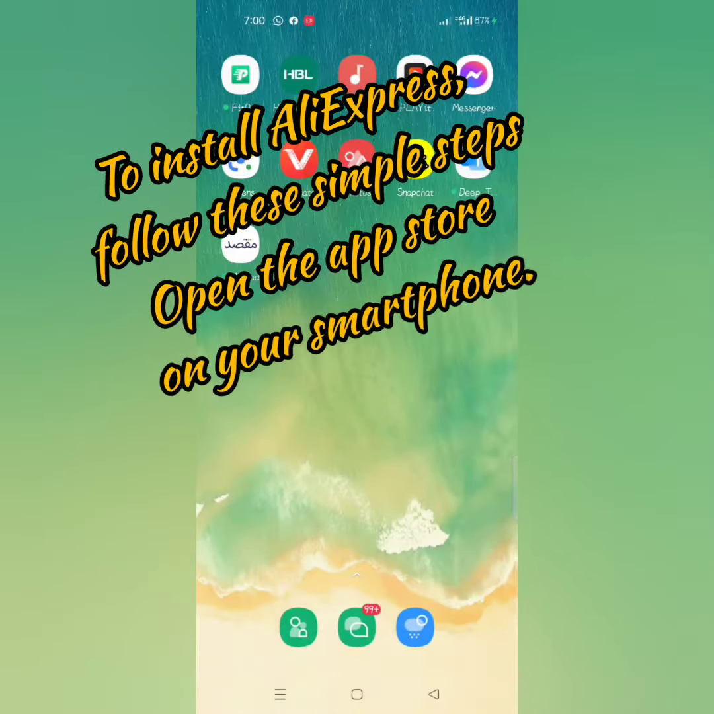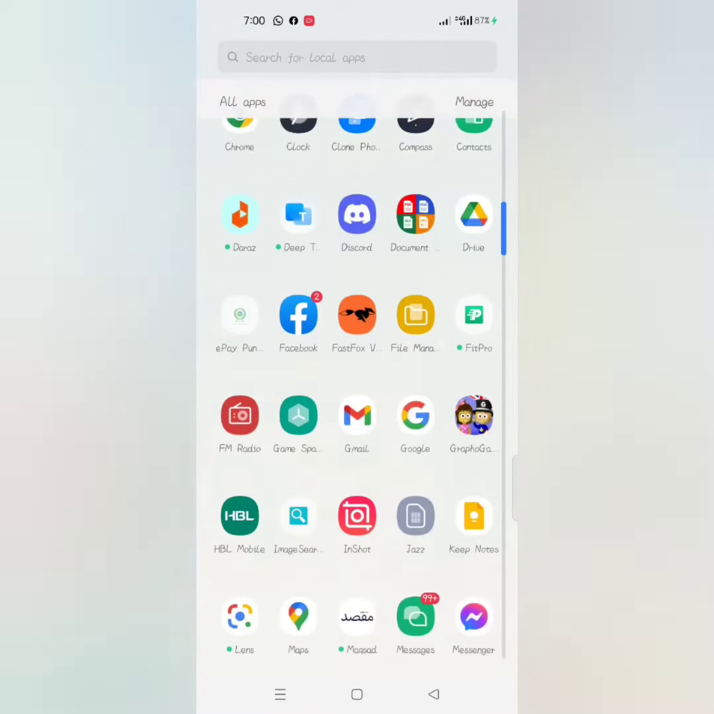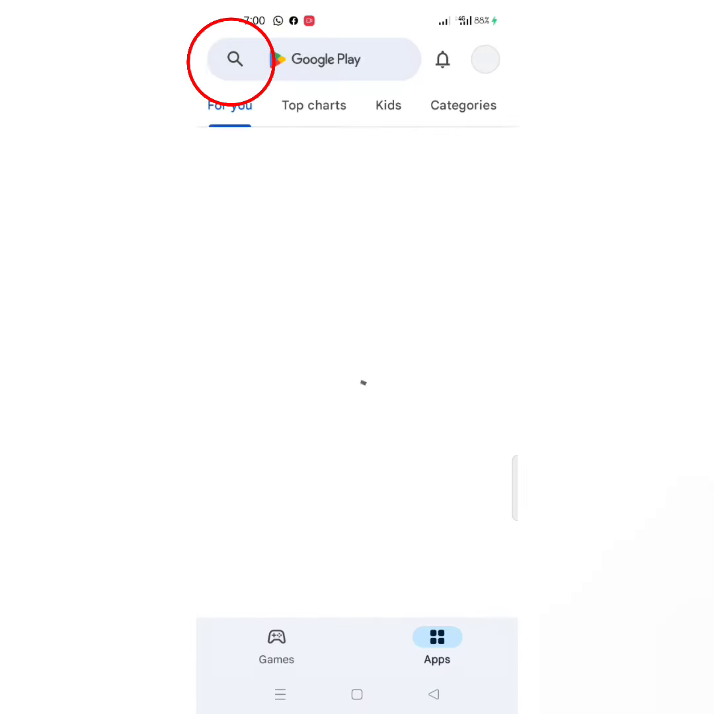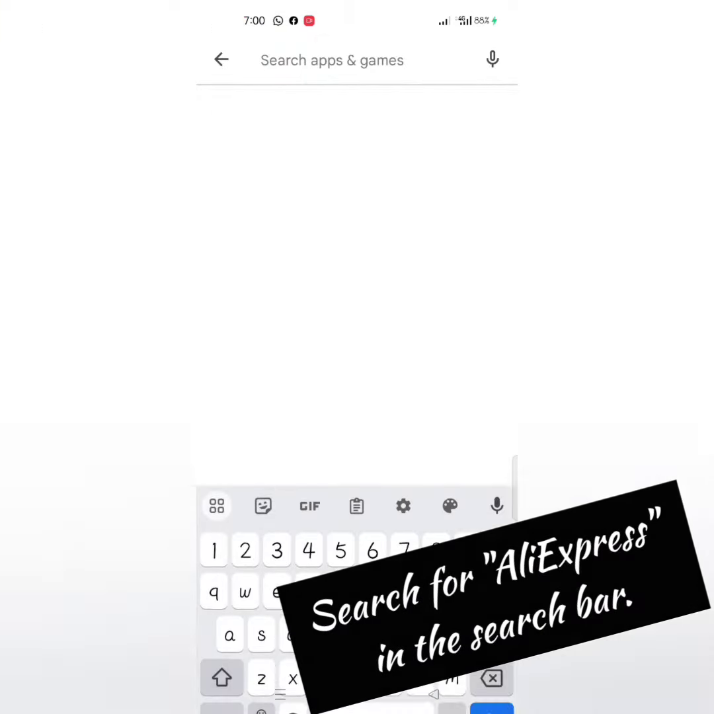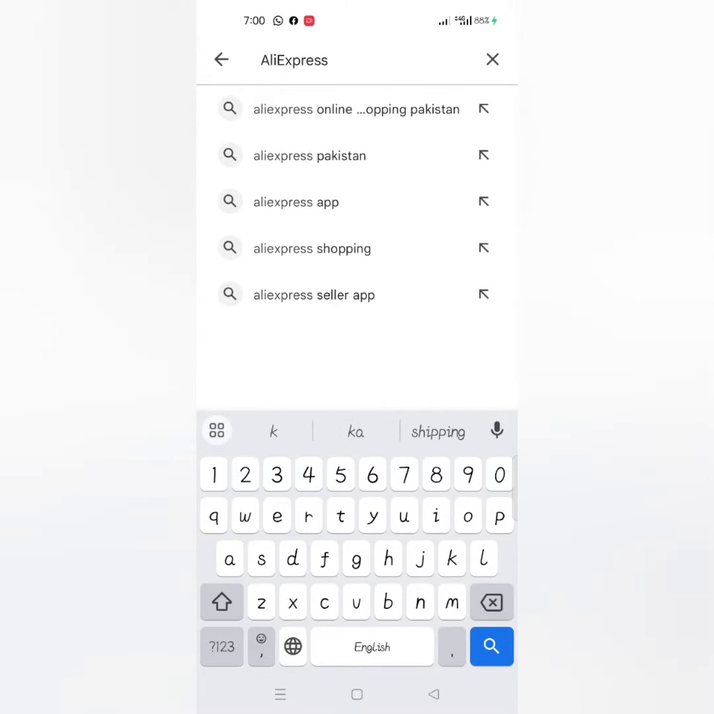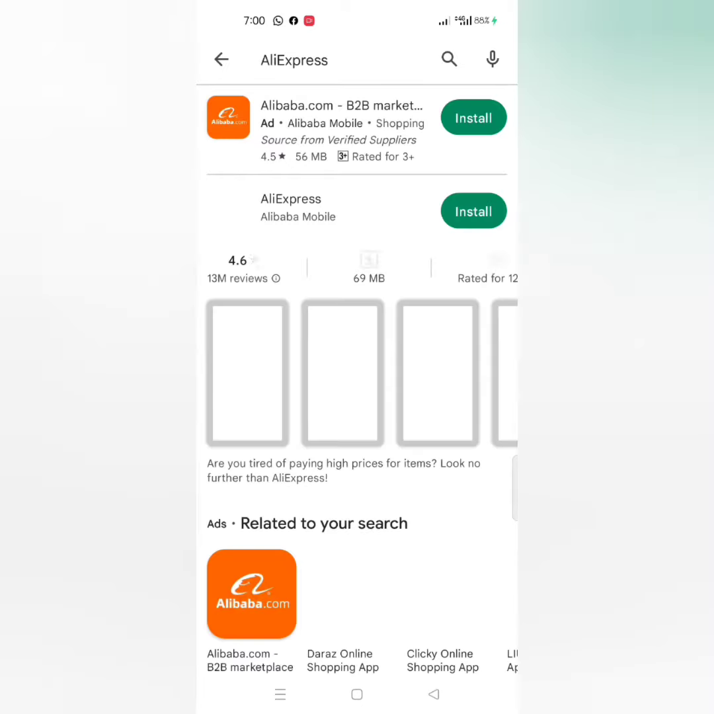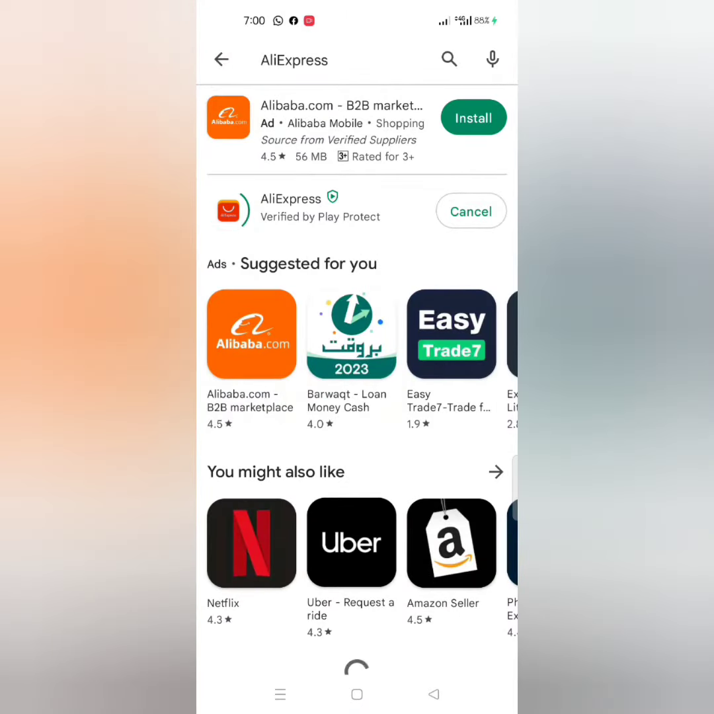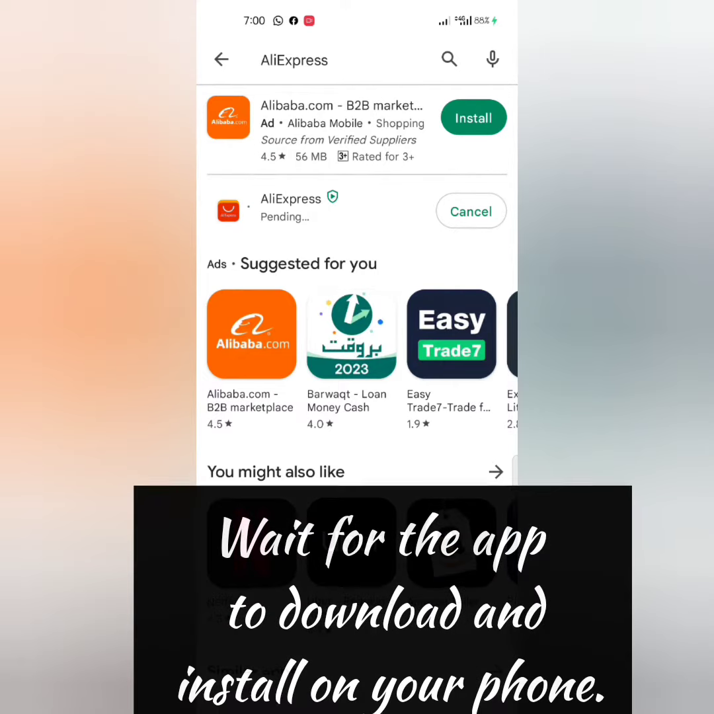To install AliExpress, follow these simple steps. Open the App Store on your smartphone. Search for AliExpress in the search bar. Tap on the Install button. Wait for the app to download and install on your phone.